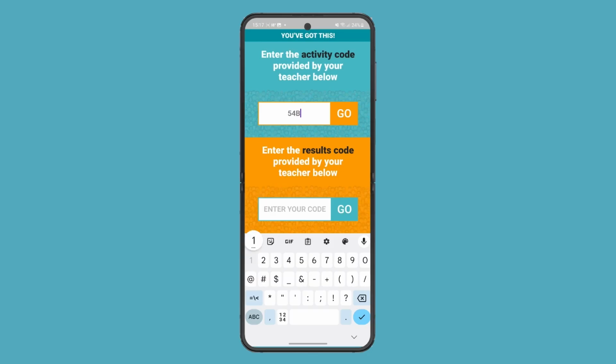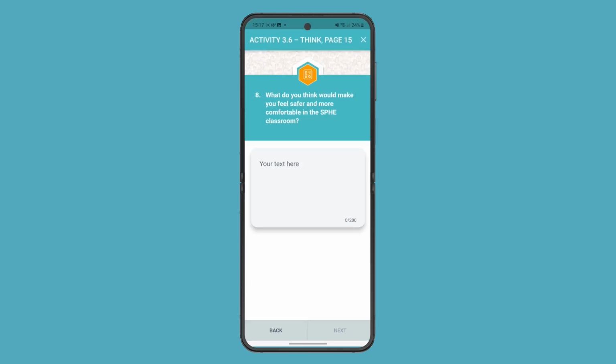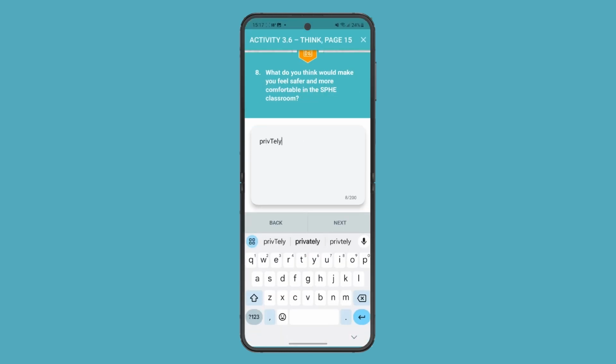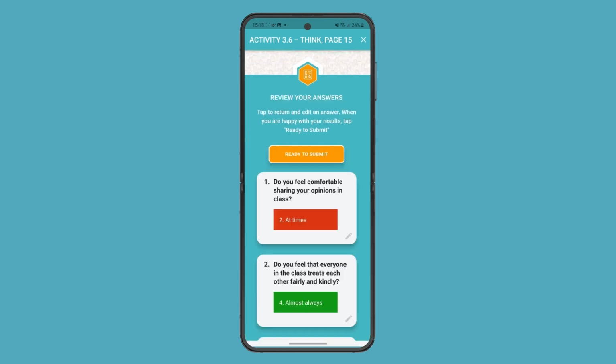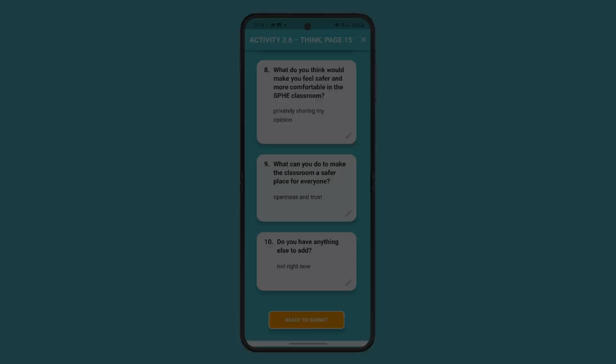Here we see an example of the student entering the code in their app provided by the teacher. Students can review their answers before submitting anonymously.